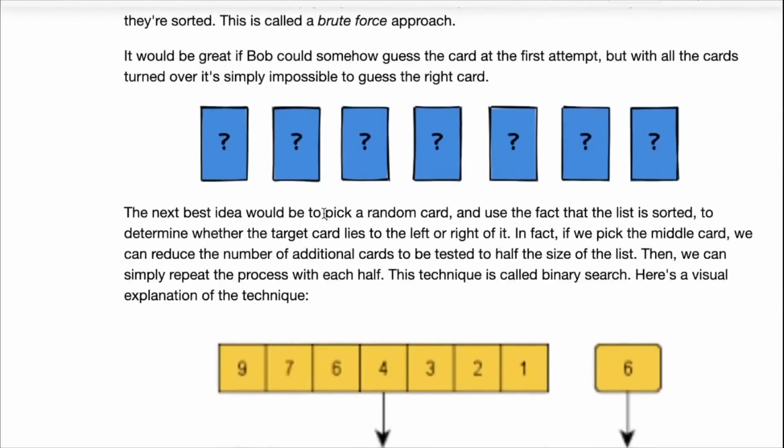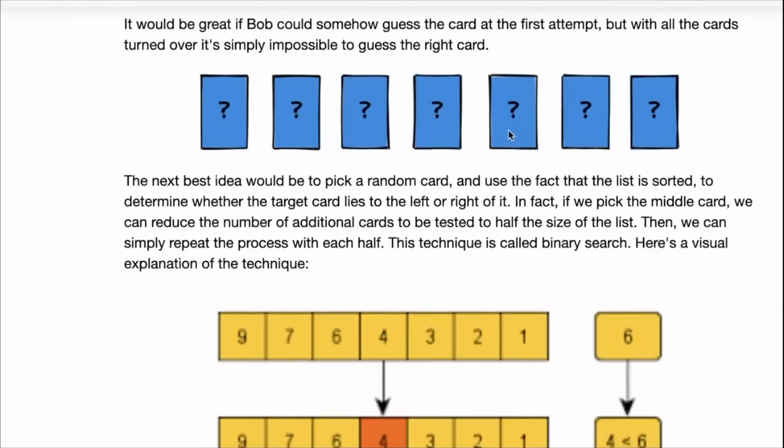Now the next best idea is to maybe pick a random card. So maybe let's say Bob picks this card and this card turns out to be a 9. Now Bob can use the fact that the cards are in sorted order. So if this card turns out to be 9, that means all of these cards have numbers greater than 9 and the target card is 7. So the target card cannot lie in this region. So the target card has to lie in this region. And just by picking a random card rather than picking the first card, Bob has eliminated 4 out of 7 cards to be checked, right? So with one check, Bob has eliminated a total of 5 cards, 1, 2, 3, 4, 5.